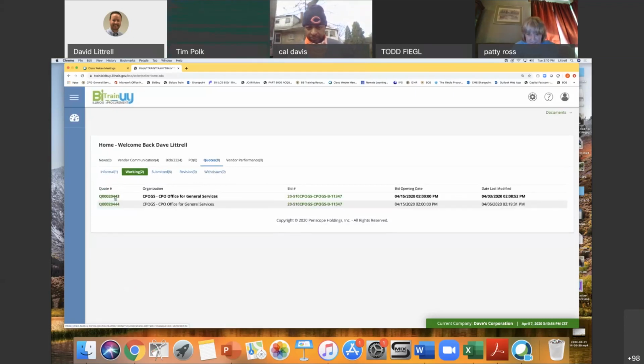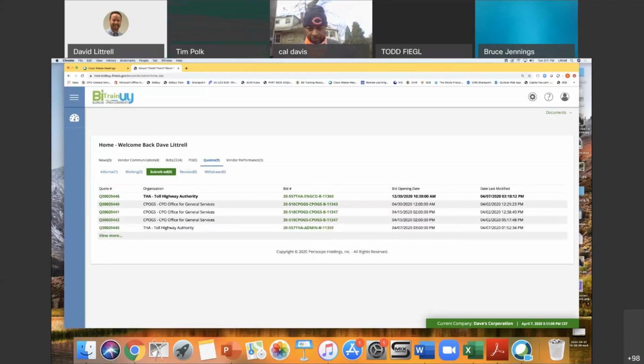So these are the different quotes. You'll have your quote number. You have hyperlinks to each bid and when that bid opening date is and when was the last date that I modified it. Okay, so the quote that I submitted would be in this submitted column. And here you go. You can see that this quote and the last time I modified it was at 3:10 today. Okay, you also have revision and withdrawn.